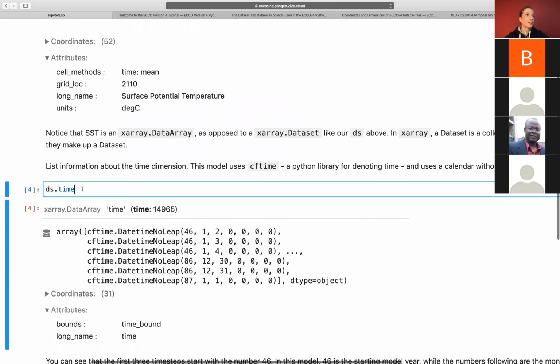You can access other things that aren't variables. So time is a dimension and coordinate. So you can say ds.time. And again, it's a data array. Here you can see that it's got some words here. This just means that there's a convention for how to denote time, and there's CF time, and it uses that. And then here it tells us what we kind of saw before. Date time no leap is a type, like a data type, basically, where there's no leap year, which we saw before.